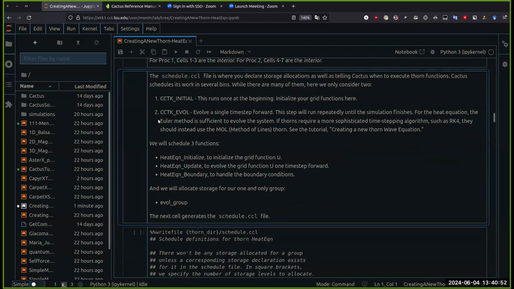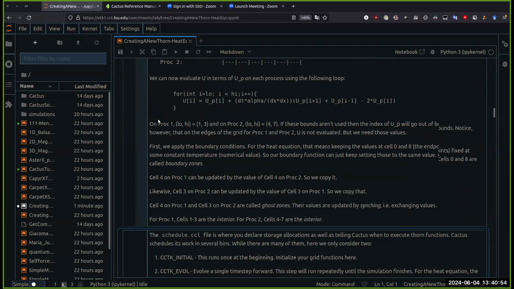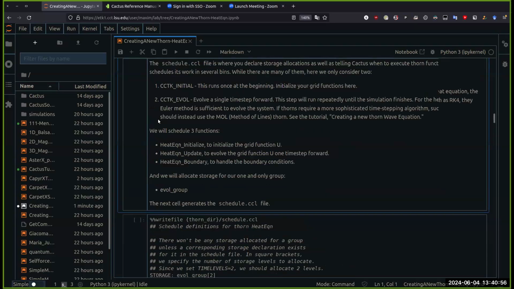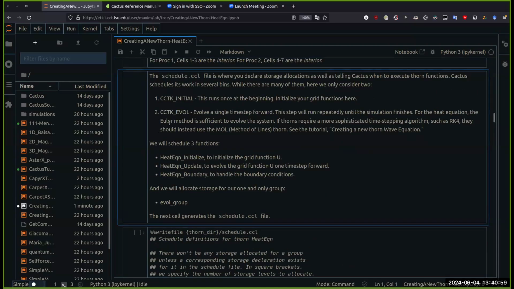Next file is schedule. In schedule, we are telling Cactus when to run all of our functions. Every function is scheduled somewhere to run in some bin. In this example, we have two bins that we care about: initial and evolve. Initial runs once at the beginning, and this is where we're going to initialize the state of the grid function. Evolve runs every time step, and those functions are evolving one time step forward.